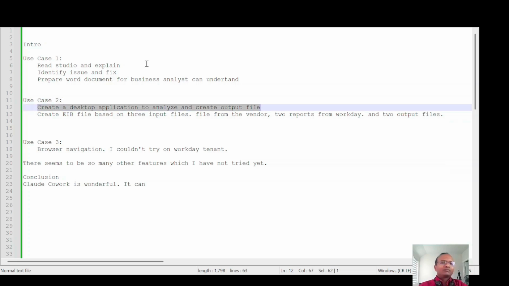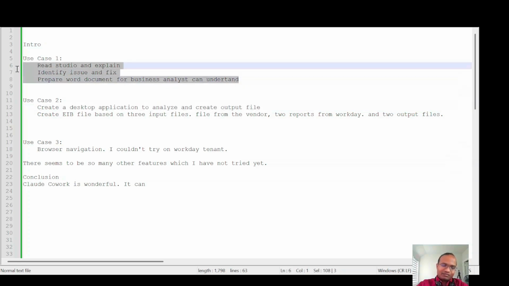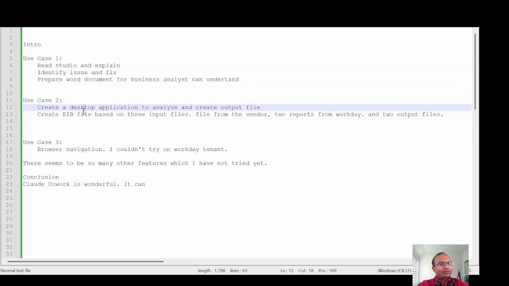And use case two, create a desktop application. So this is a really, really impressive part. The reason is that the first step I'm already an expert in, but the second step, a few of the things I'm not. What I mean by that is I was never a full stack developer, so I don't know how to create desktop applications. So I thought, why don't I give it a try? Can I ask Claude to create a desktop application, right?